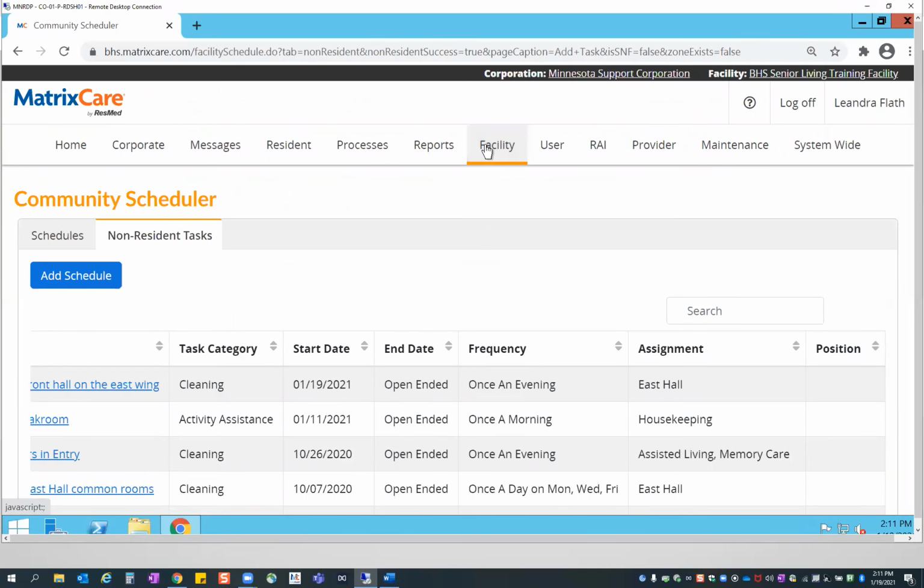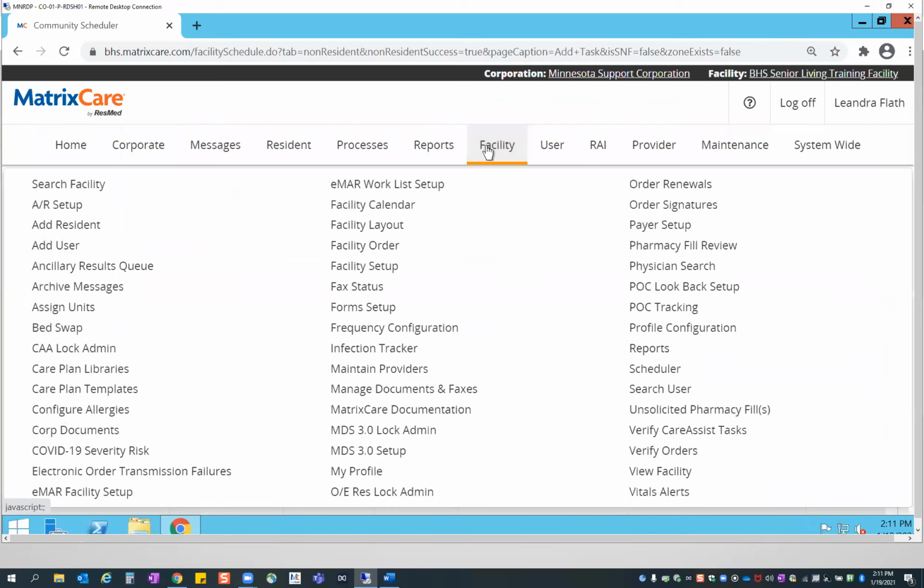From here, what I do want to do is go ahead and walk through the very next section, which is under that facility menu. Okay. We just covered scheduler and specifically the non-resident tasks portion of that scheduler. And again, that's the community-wide tasks. And now I'm going to go to verify Care Assist tasks.